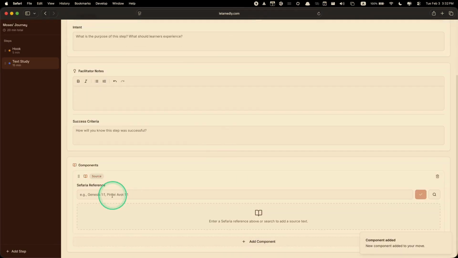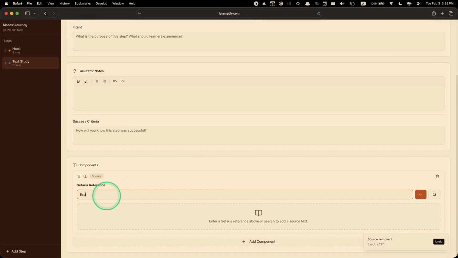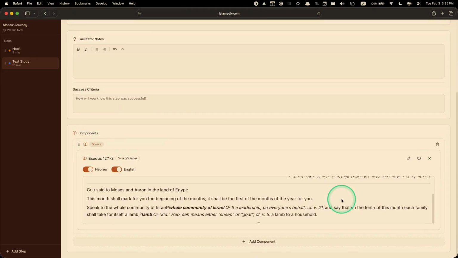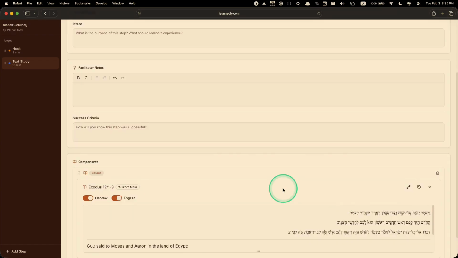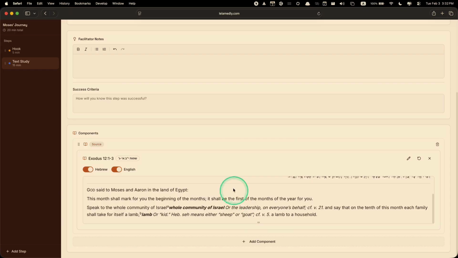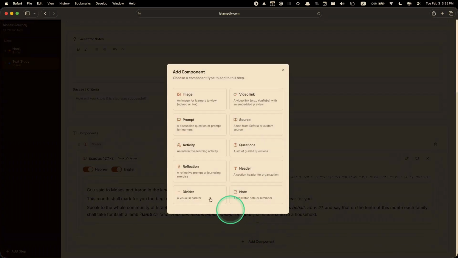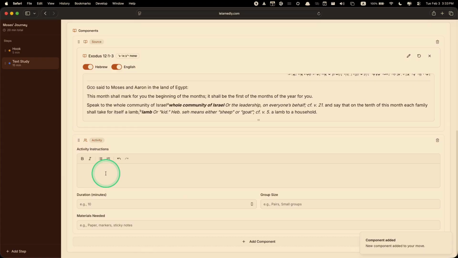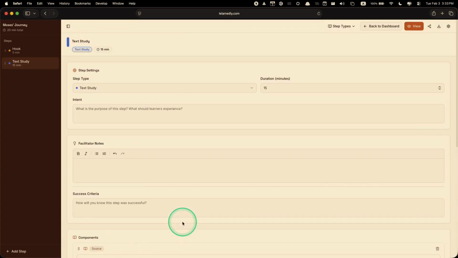So now that I've put that in, I can just type in Exodus 12, 1 through 3. There we go. So now we've got those 3 verses in as a component in our pathway. Let's add another component. Maybe an activity. So now I can type out what this activity is going to be, how big the group sizes are, what materials are needed. And that way, all of my information about how I'm going to teach, what I'm going to teach is right here built out in my pathway.